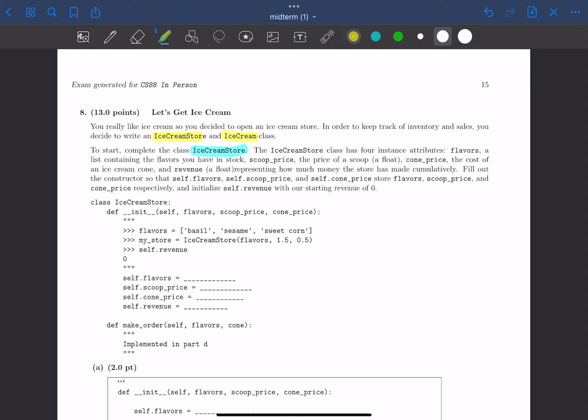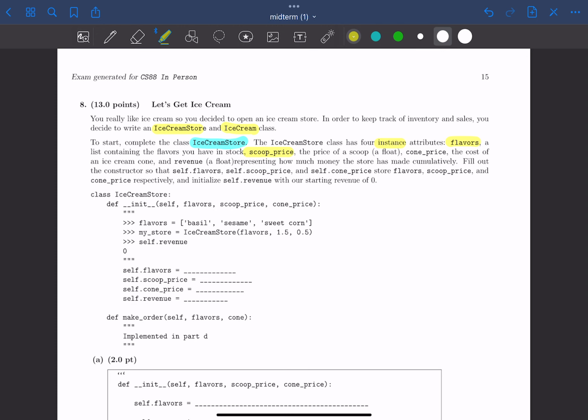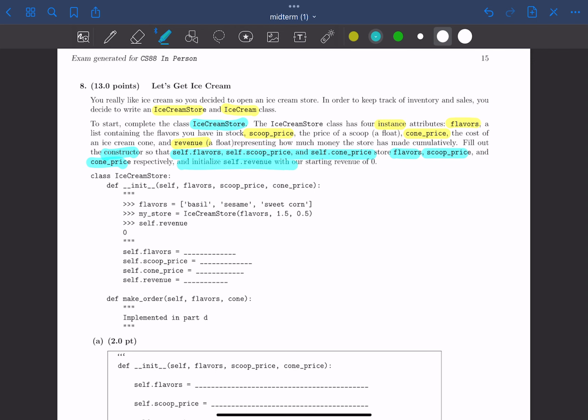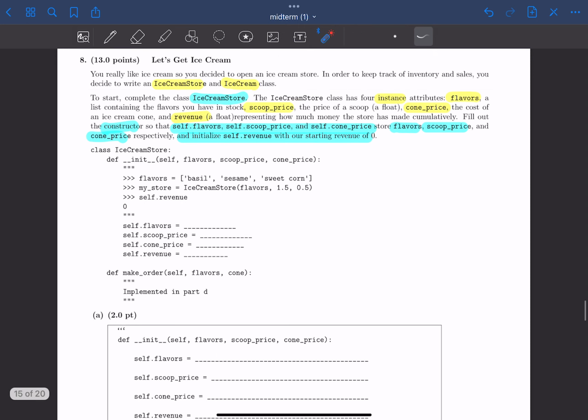And the idea here is it's going to have 4 instance attributes: flavors, which is a list of the flavors that are in stock; scoop price, which is the price of an individual scoop of ice cream; cone price, which is the price of a cone; and revenue, which represents how much money the store has made in total. Cool. Seems like the first objective is to fill out the constructor so that our instance variables store the input flavors, input scoop price, and input cone price, and also initialize revenue with a starting revenue of 0.